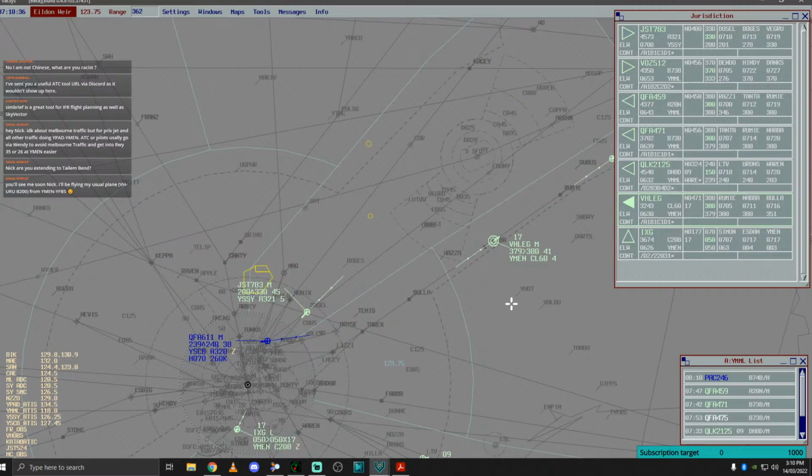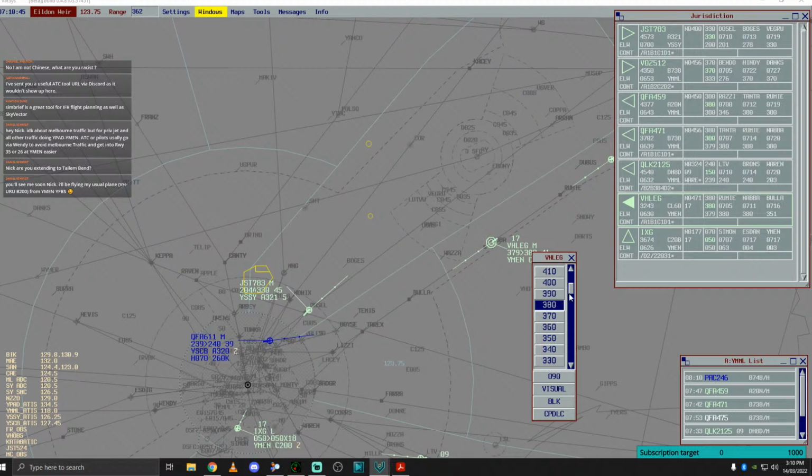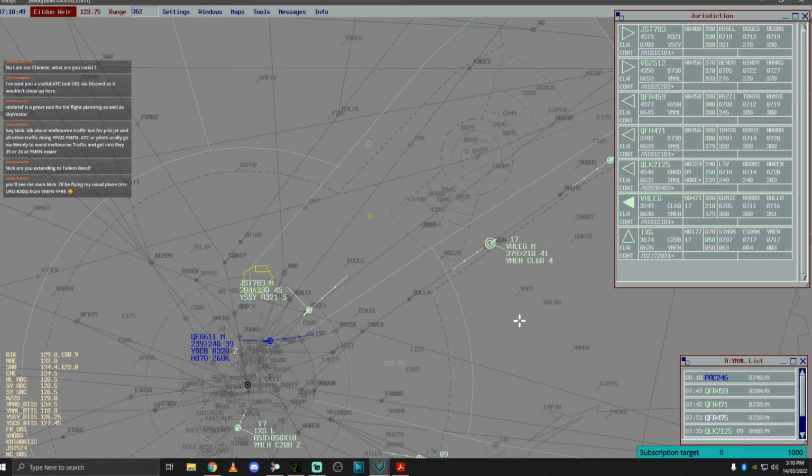Lima Echo Golf, when ready, descend to flight level 210. You can expect the RNAV approach runway 17. When ready, descend flight level 210, can expect the RNAV 17, Lima Echo Golf.